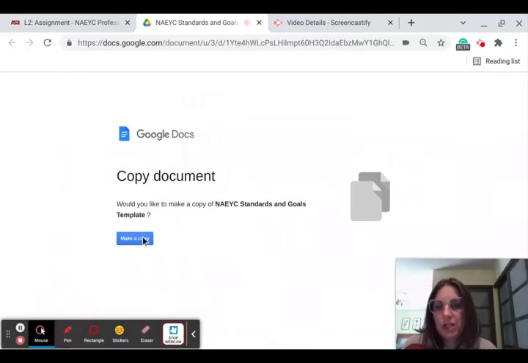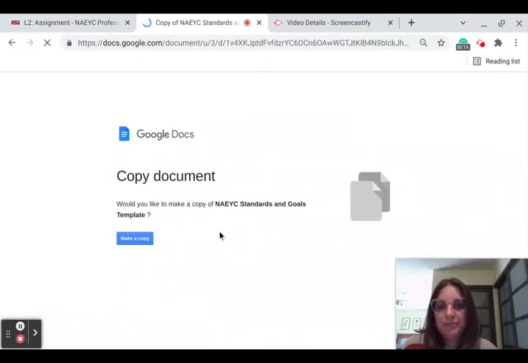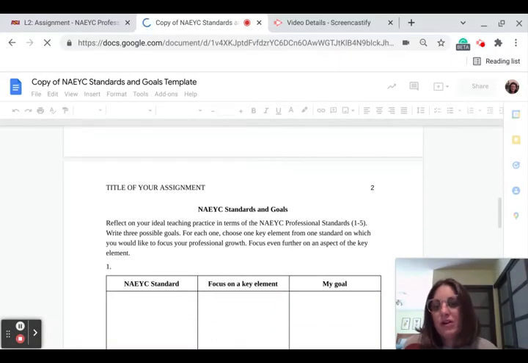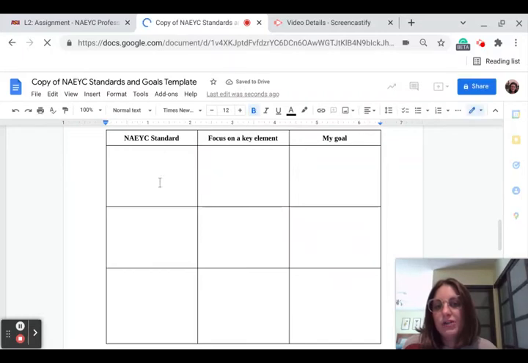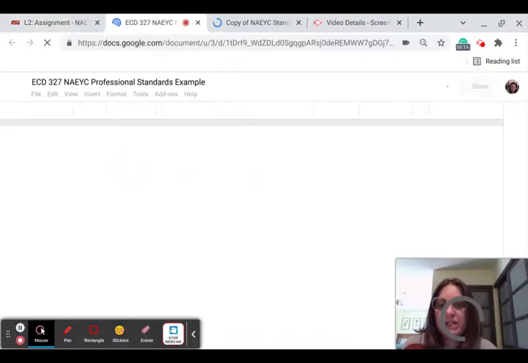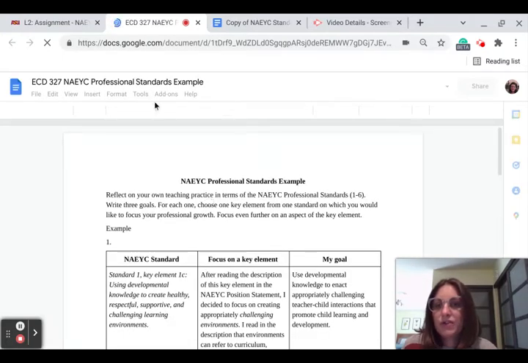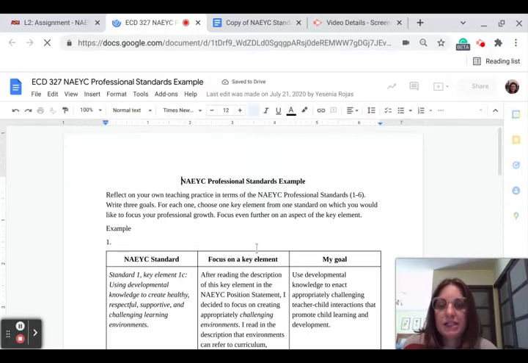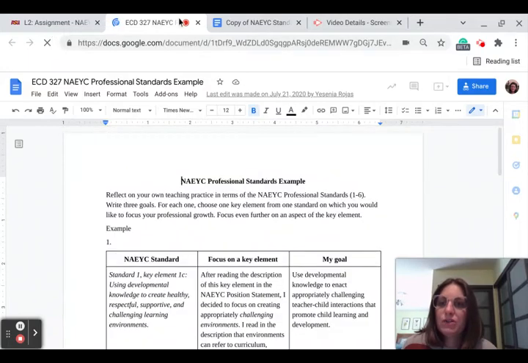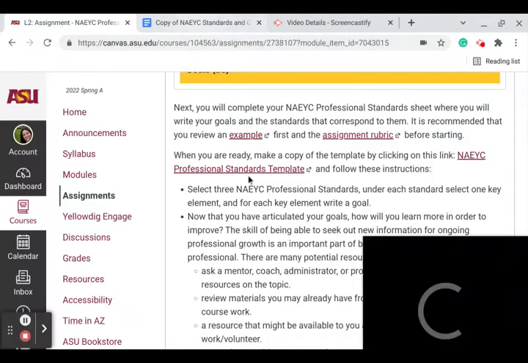Excuse me, this template. So if you look at this template, you make your copy. This template is already all laid out for you. So it has your standard, your key element, and my goal. And if you look at the example, it'll show you what a great professional standard example looks like that was scored very high. So there's examples in here. So make sure you get in and look at both and make sure to use the template.